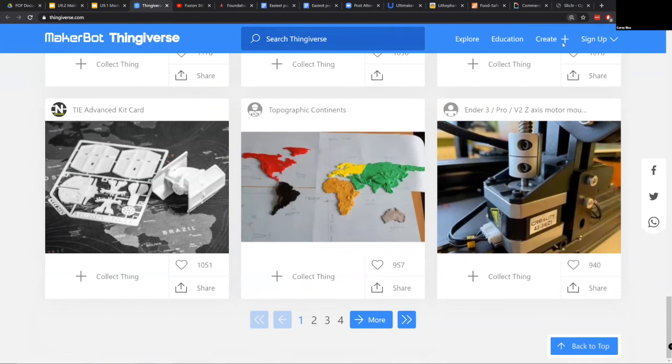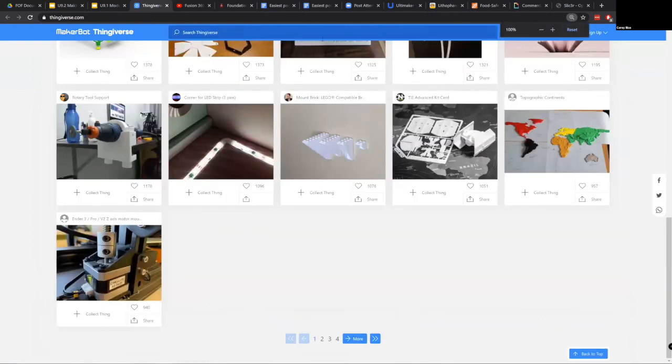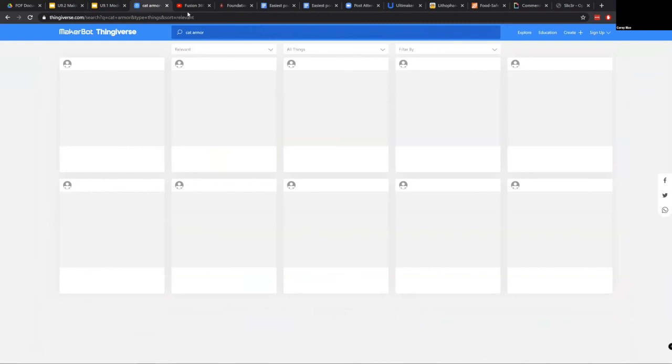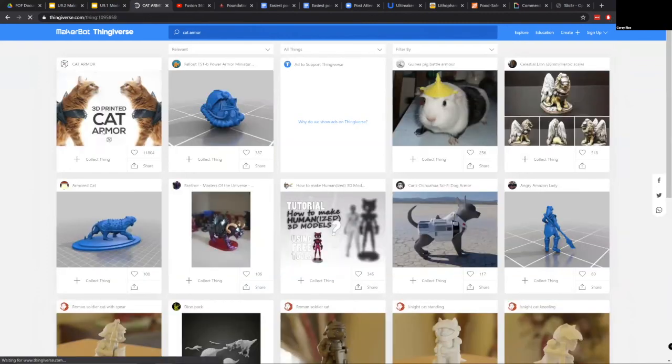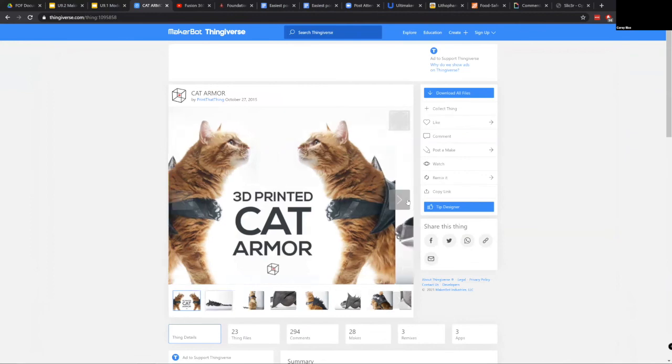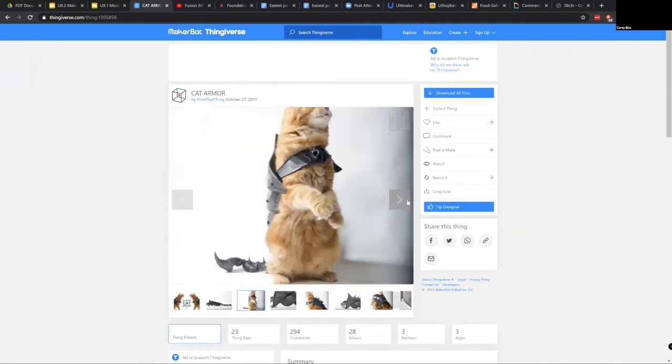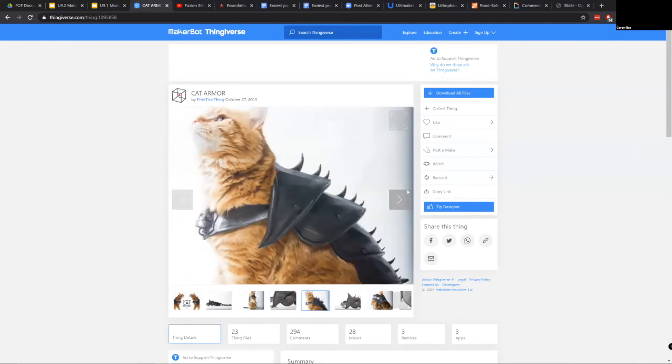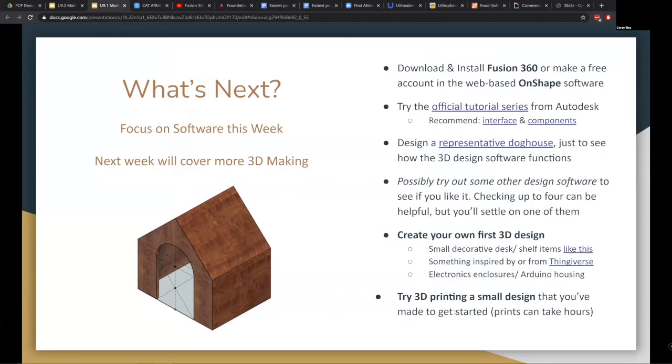One of the big ones on here was cat armor. I wonder if that's still near the surface. It must be, right? Cat armor has to be. 3D printed cat armor. Look at that. This is exactly what the 3D printing culture is all about, right? This sort of quirky, off the cuff cat armor. I'm sure that there's pug armor somewhere. It's got to be in there. But those sorts of things are fun.